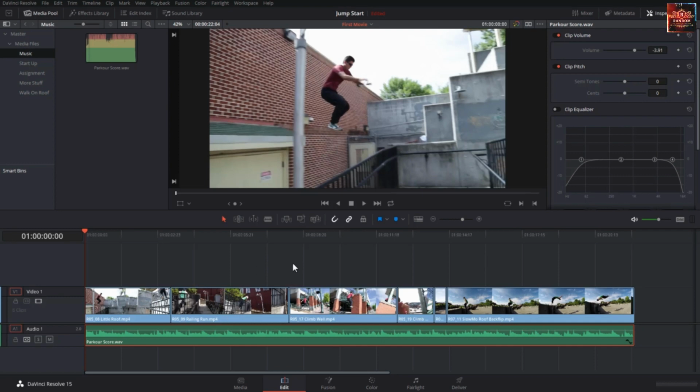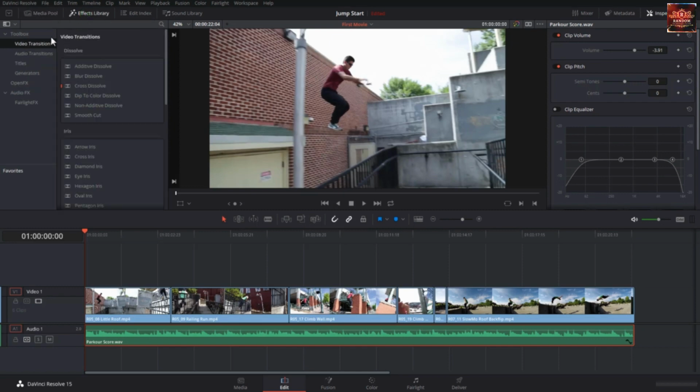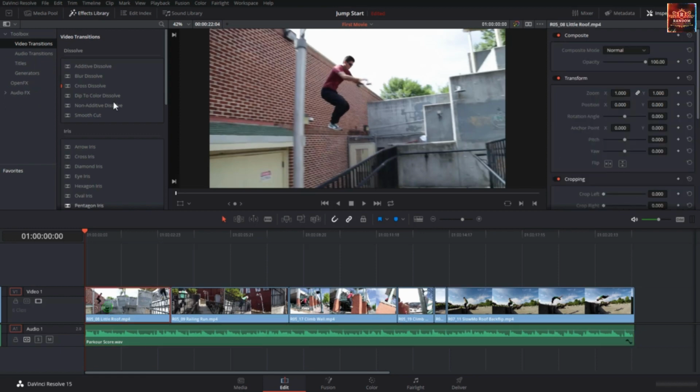So what are the transitions in Resolve 15? If you come over here, you have the media pool, remember? Next to it, there is the FX library. If you click on it, it will open your toolbox and some effects later on we will see. If your toolbox is not twirled down, just twirl it down like this, and you can see video transition, audio transition, titles we see later, and some generators.